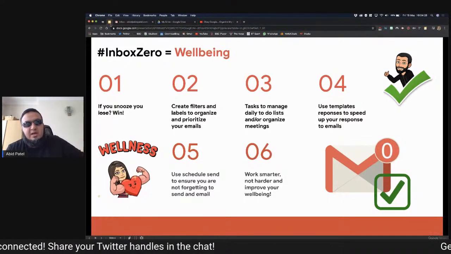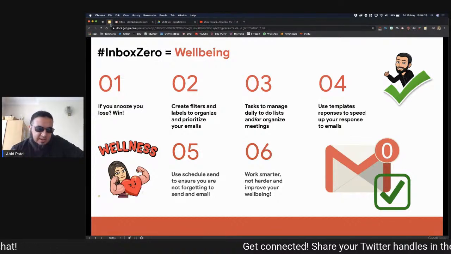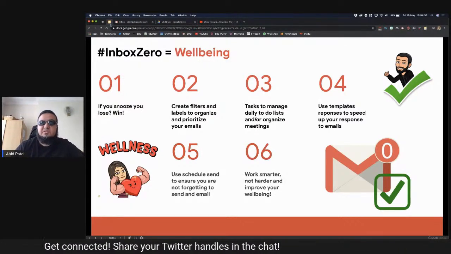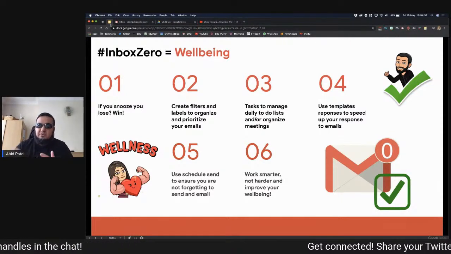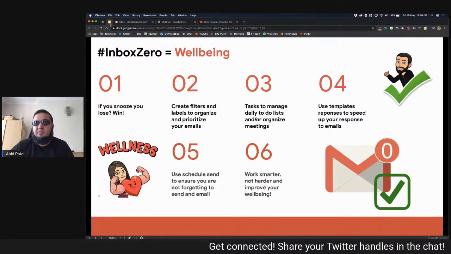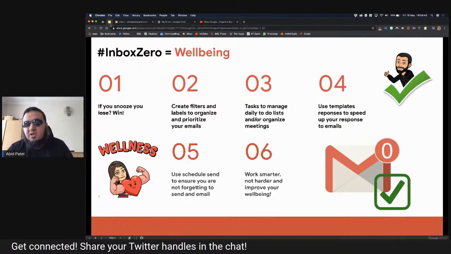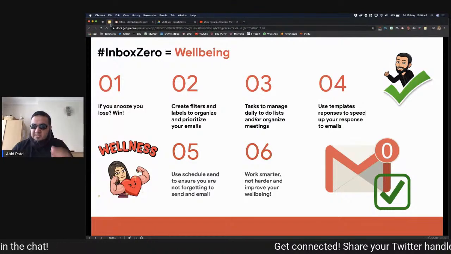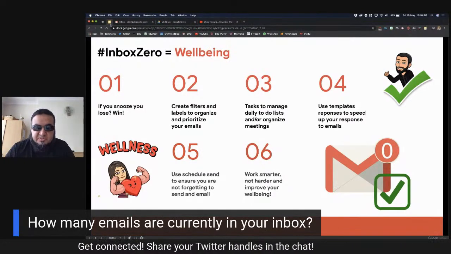So we'll be looking at if you snooze, you don't lose, you win, and how snoozing your emails can work. We'll be looking at filters and labels to organize and prioritize your emails. We'll be looking at tasks and how you can create lists within your emails so that you've got a list of all the tasks that you need to complete with Google Tasks. We'll be looking at templates and having set templates that you can send on a regular basis so you can speed up your responses.